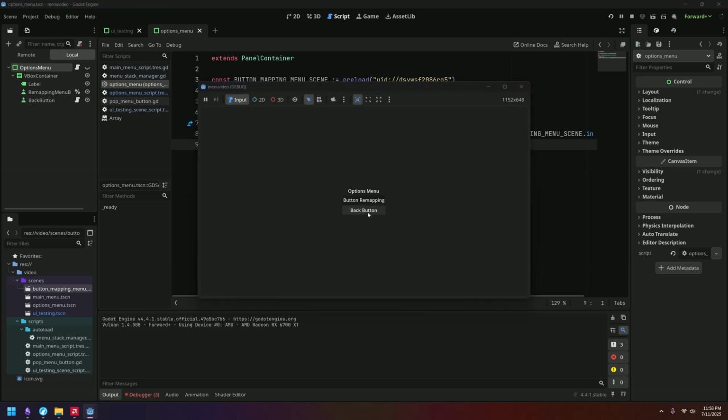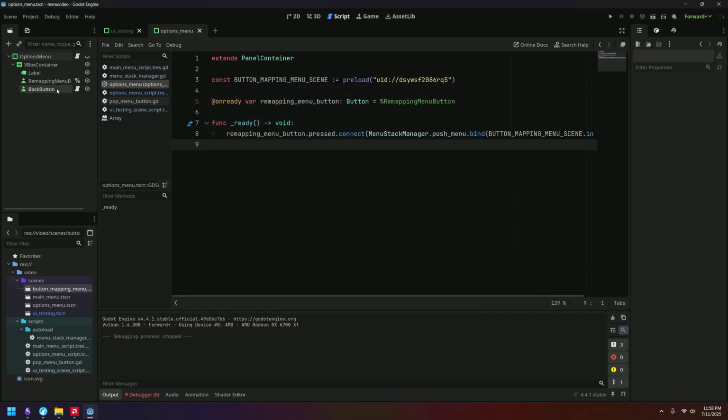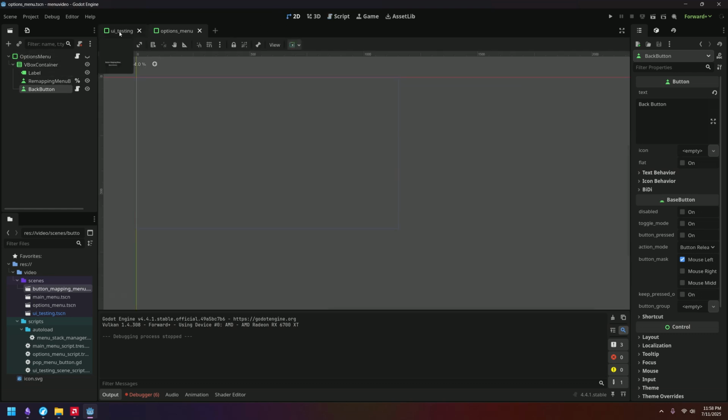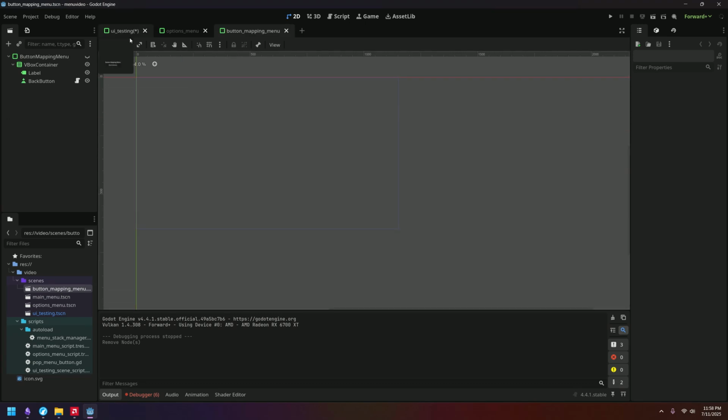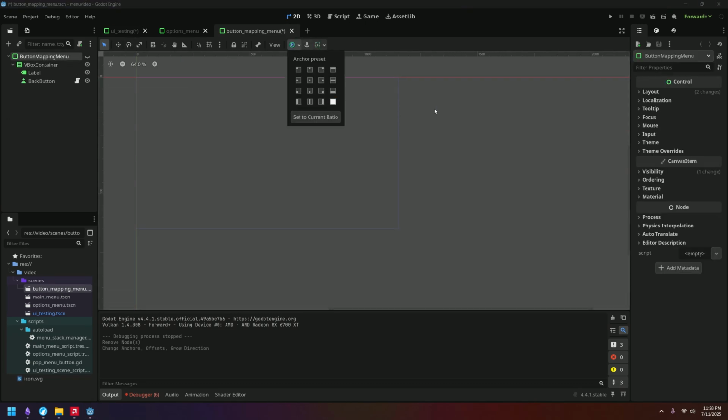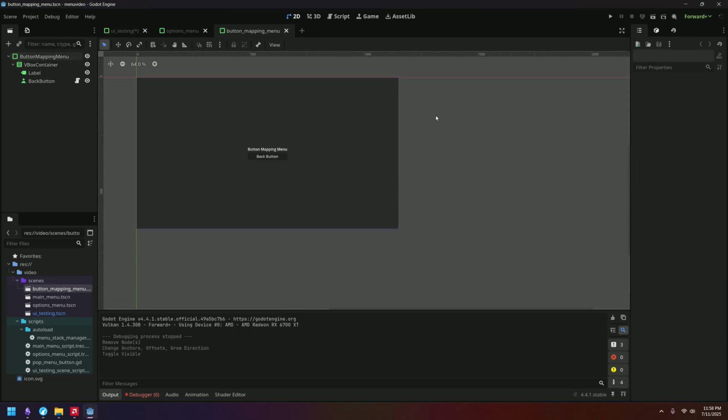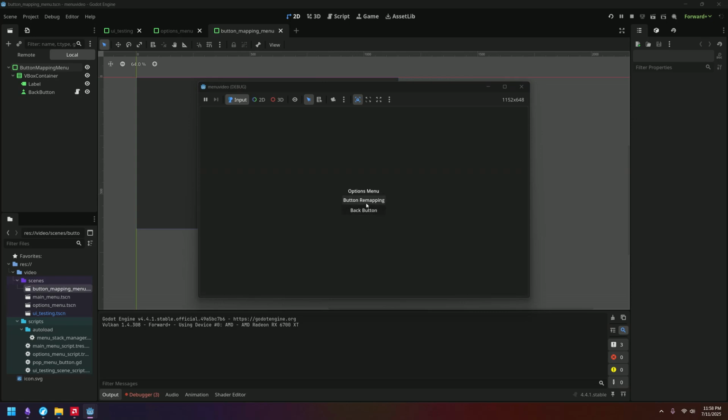And now, if I go to here, it still works. It's kind of jank now because the scene isn't set up correctly. If I go to the button mapping menu scene, I can delete this one. If I just go straight into the scene, I should make sure this is set to full rect right here. Now we're able to load the scene.